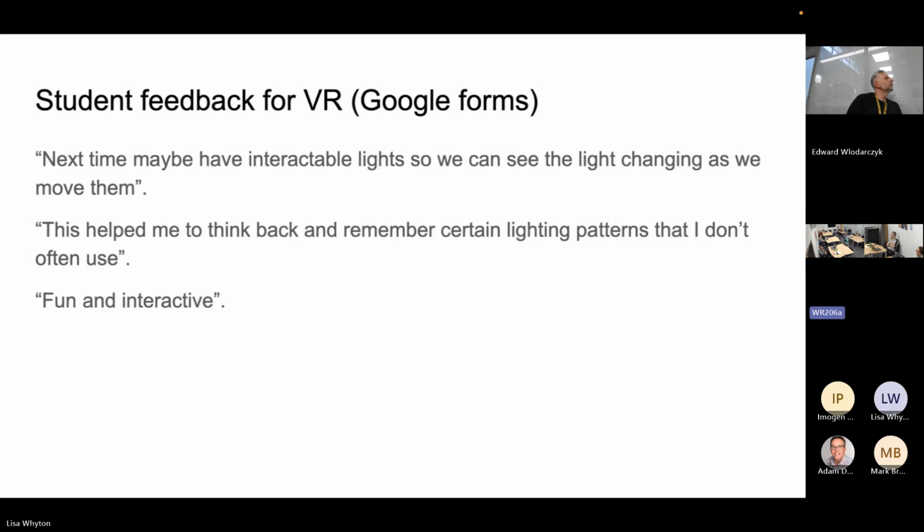They did enjoy it. They want to do it again. They said next time maybe do interactable lights where they can move around and see the light changing. It is something I did say to Adam I wanted to do, but with my time frame, I couldn't bother trying to script it all, so I didn't do that, which I wish I did now, knowing I want to do it.